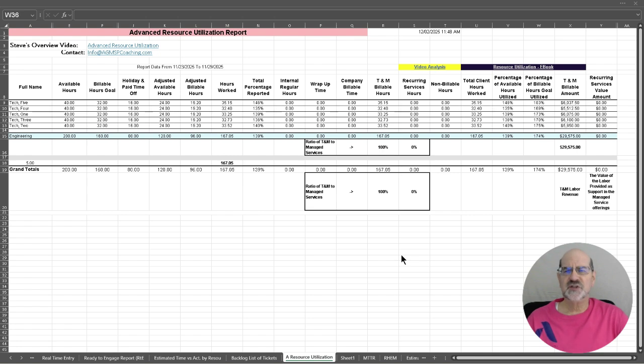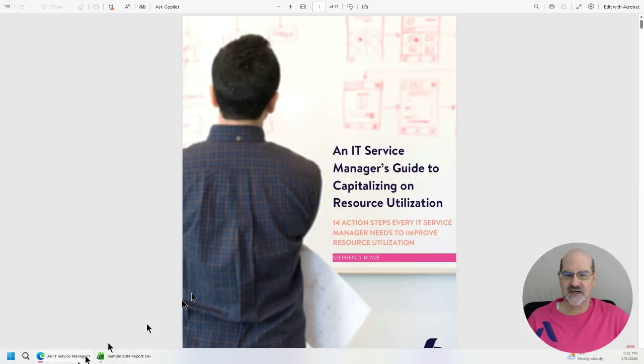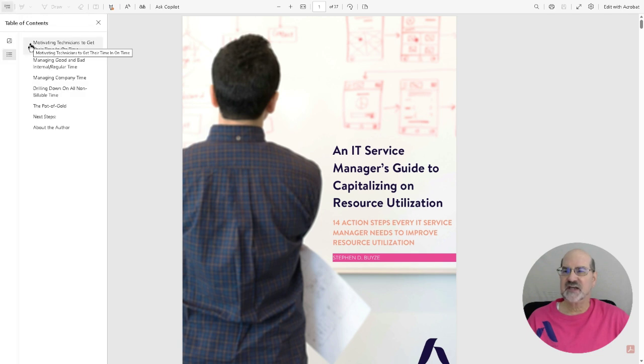But I don't want you to think of this as an advanced report, but I want you to think of it more as an operational improvement system. Because the Advanced Resource Utilization Report comes with an ebook titled Resource Utilization for MSPs, which I will show you here. This is the ebook, and it covers these sections here.